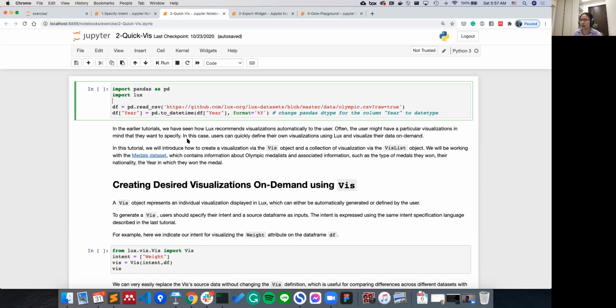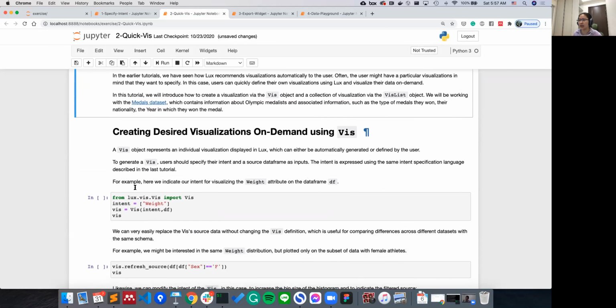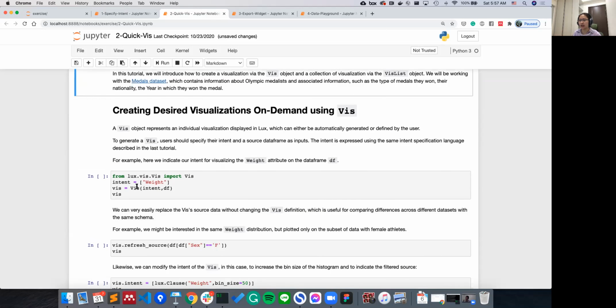So in this tutorial, what we'll be looking at is an Olympics data set. The Olympics data set is essentially a data set with information about Olympic athletes. And so in Lux, we have this construct called the viz object. The viz object represents individual visualizations that are displayed in Lux. They can either be programmatically generated, like we've seen earlier with the data frame and the recommendations, or they can be defined explicitly by the user.